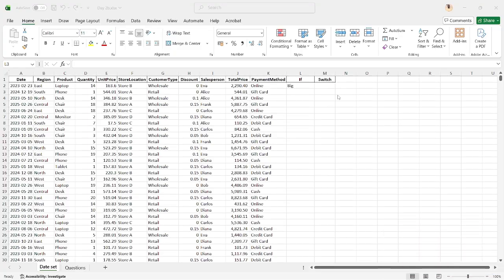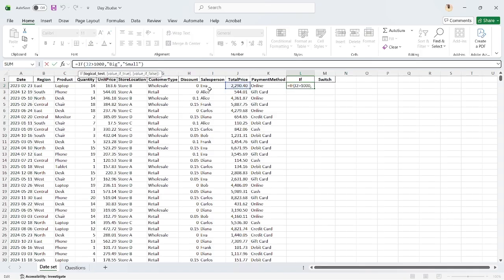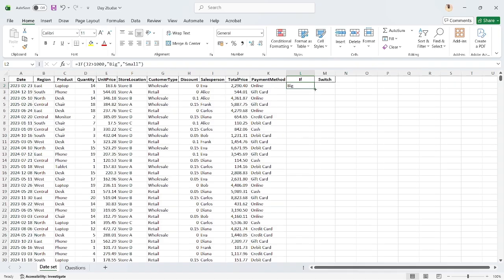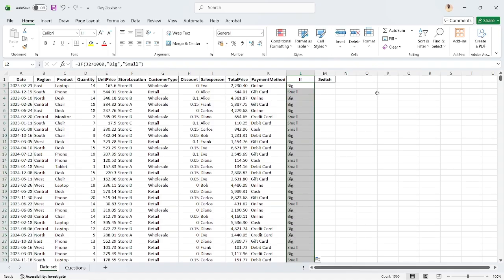So you realize that now it is saying big. The reason why we have clicked on the J2 is so that we can drag this formula down. And then again, remember relative referencing, right? So now this is J2. When we come down, you realize that it has moved on to J3, then J4, then J5.